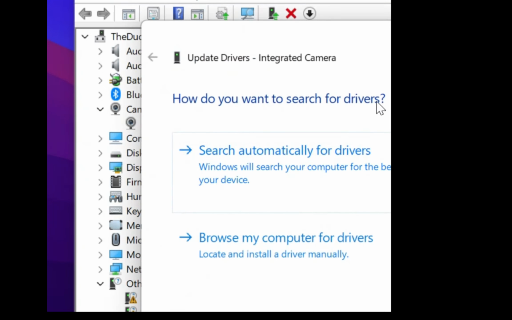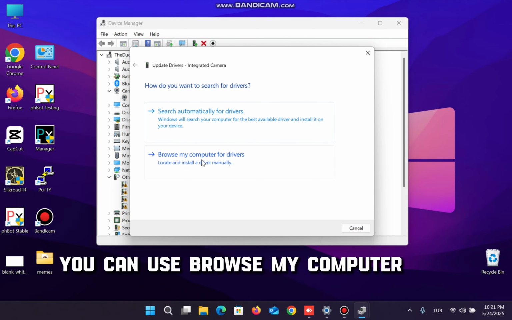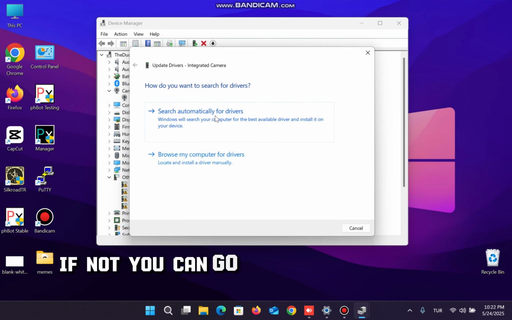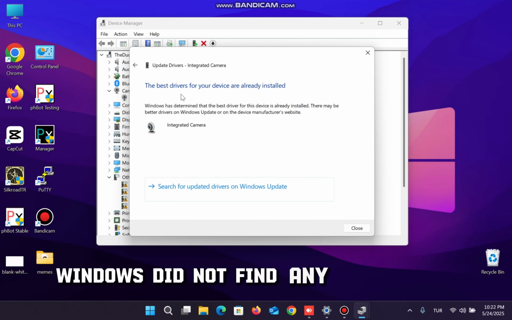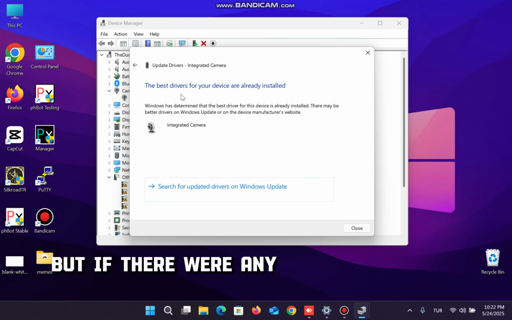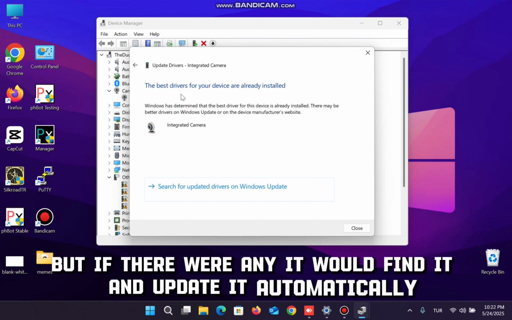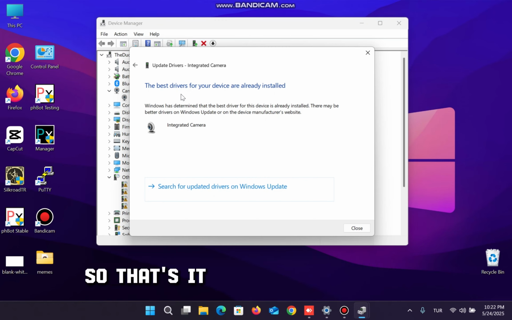How do you want to search for drivers? If you have a ready file downloaded from the manufacturer, you can use Browse My Computer for drivers. If not, you can go ahead and click on Search Automatically for drivers. As you can see, Windows did not find any new updates, but if there were any, it would find it and update it automatically.